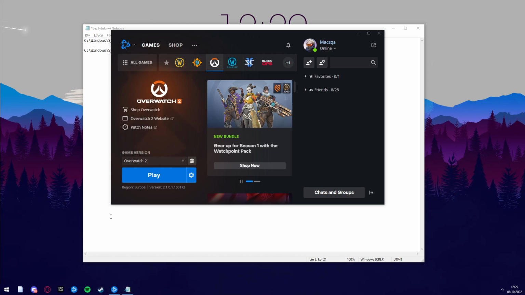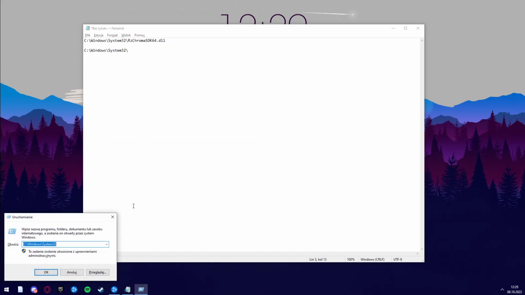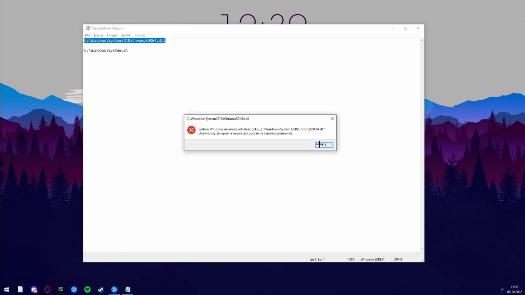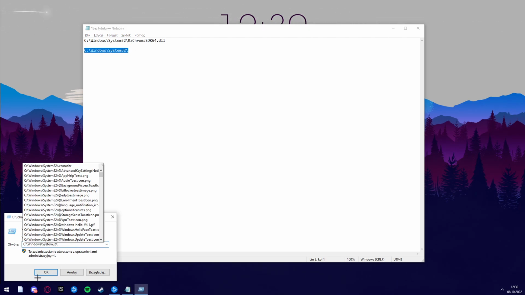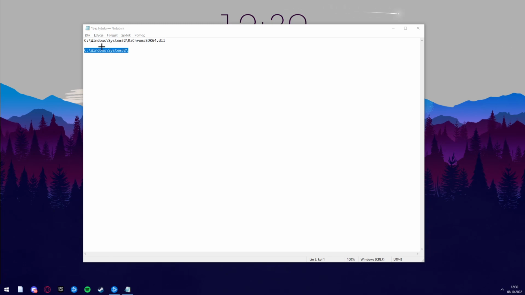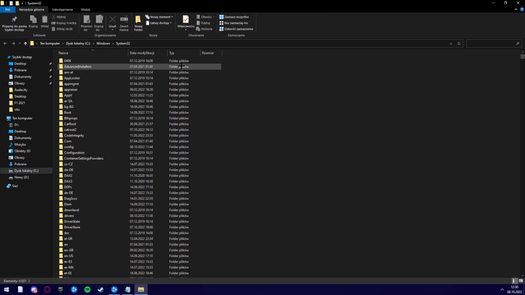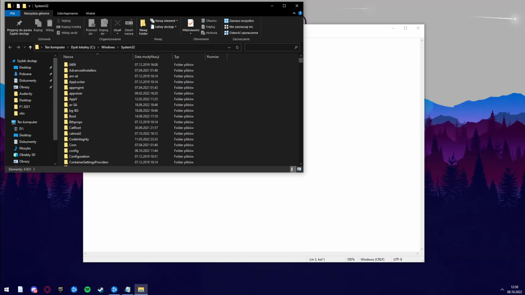So first thing you want to do is press Windows and R, and then you either want to copy the first one, I'm going to put it in the comments. And for me it doesn't work, so I have to do it more manually. So I'm going to copy this one, and then press OK. And here we have your Windows and then System32 in your C drive.